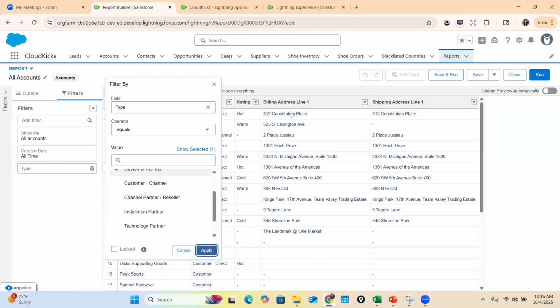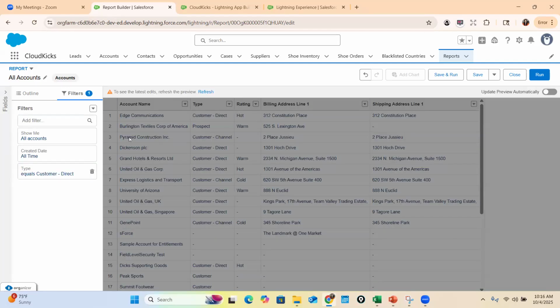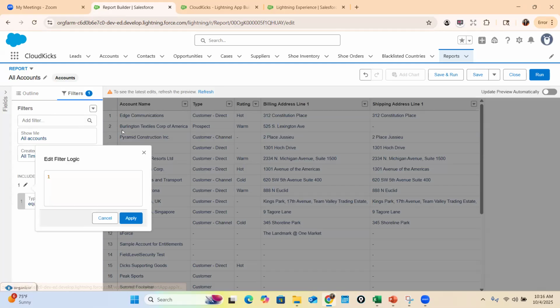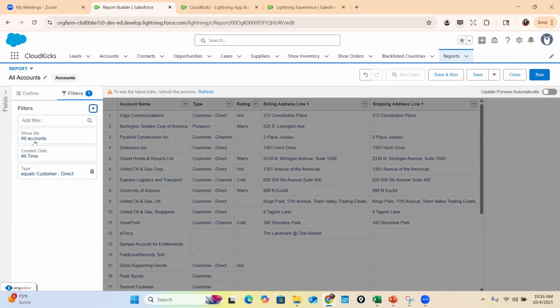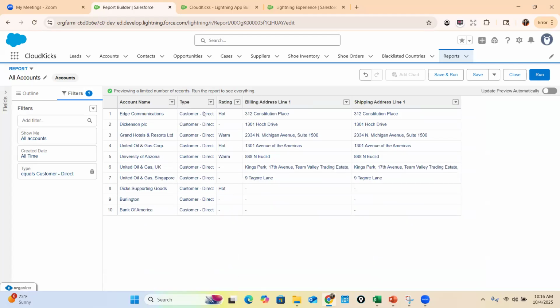So now what will happen is it's only going to show me those accounts where the type is customer direct. And then I can change the filter logic, and I can say which one do you want, only if there is one. So the only filtering I've done is on customer direct. If I refresh this, you're only going to see those accounts where the type is customer direct here. Okay, so that is the filtering that I have done.